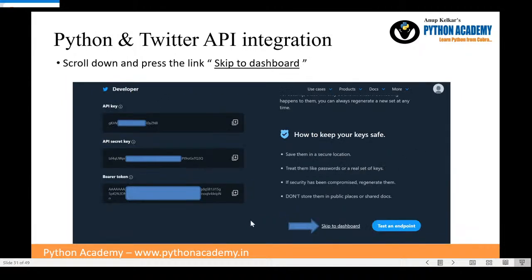If you scroll down, there is a bearer token, but that is not required for our case. For some other application it may be required. So once you are done with that, you click on skip to dashboard. Now we have to have two more keys. That's why we are skipping to dashboard. Okay, so on the dashboard we will have the next thing.